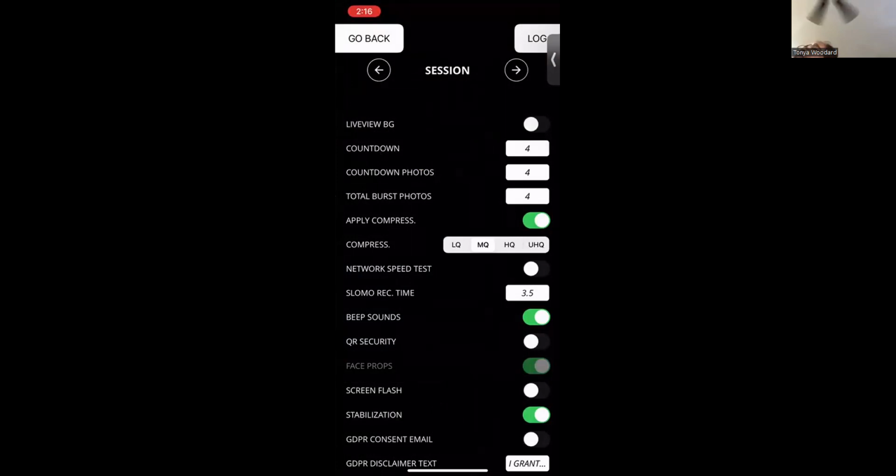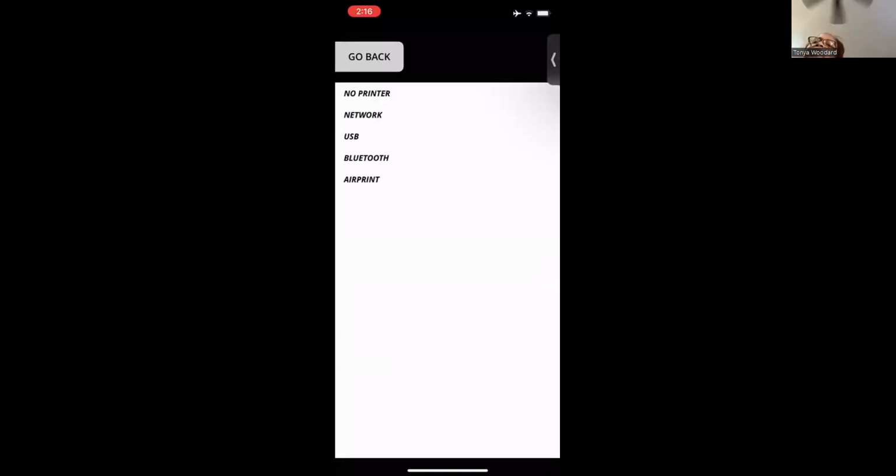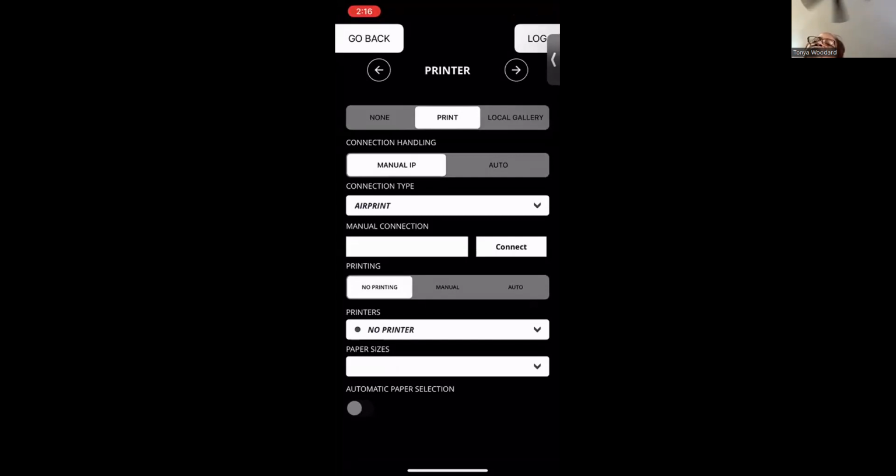Under printer, the very first section should be highlighted under print, the connection type. Are you still there or did I lose you? So printer, print, and you want it on, follow what I have and then go over to Airprint. That's what we're focused on. We got print and manual IP, so that's what I want. You can leave it there. It's not going to affect it one way or another. Then I want Airprint.